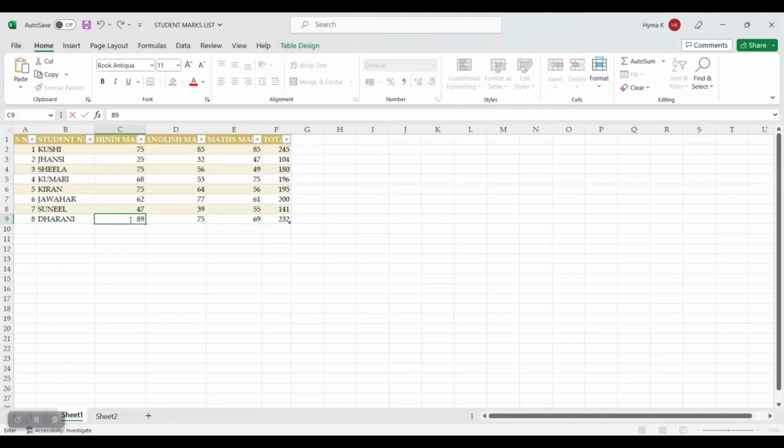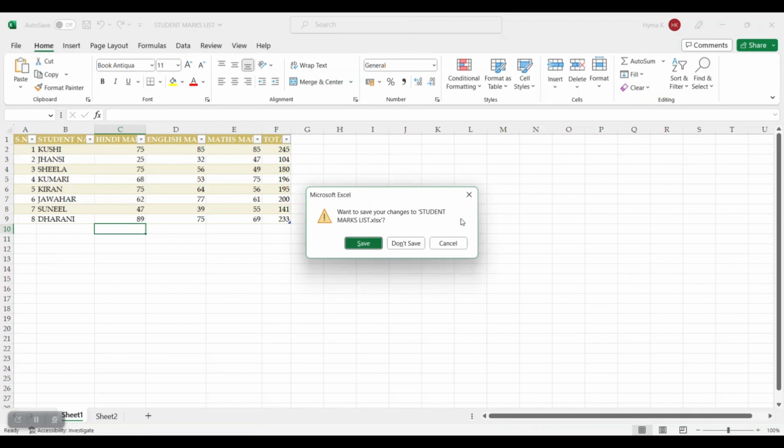In some cases, Excel may prompt you to save your workbook if there are unsaved changes when you are trying to close. Let's see how to save the workbook when Excel prompts. When Excel detects unsaved changes in your workbook, a prompt will appear asking if you want to save your changes. You see a dialog box with options Save, Don't Save and Cancel. If you want to save the changes, click on the Save button.